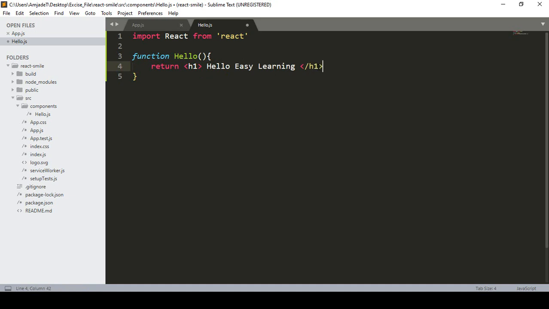And now also we have to export this function, that means the hello function. So after that we have to export. Okay, export default our function name, hello. So I just simply export it. So now we have to load it. That means now we have to import this hello in our mother one.